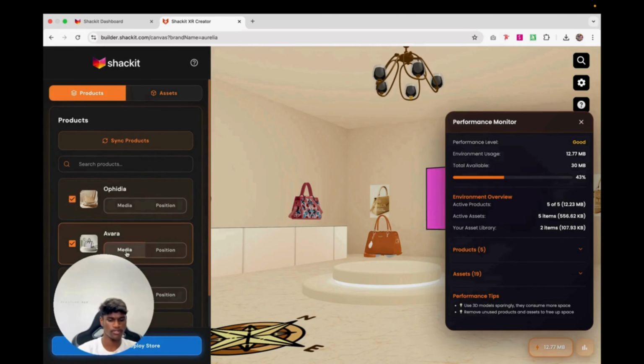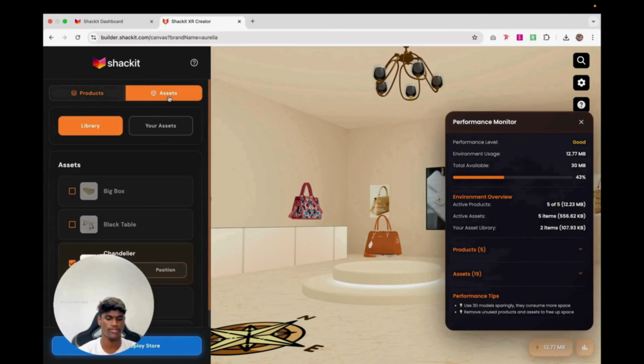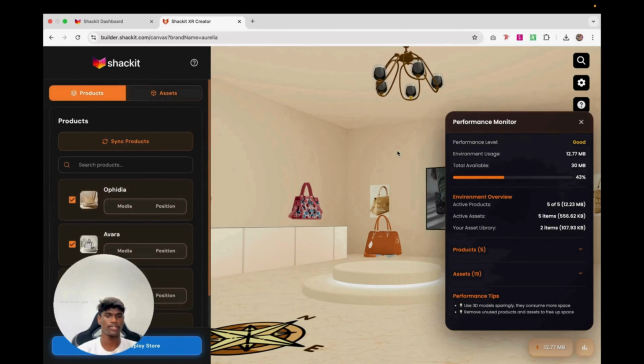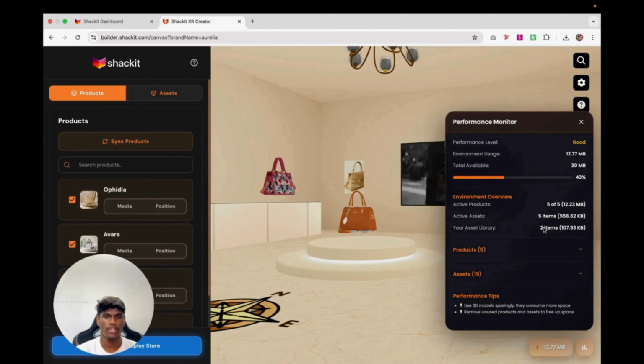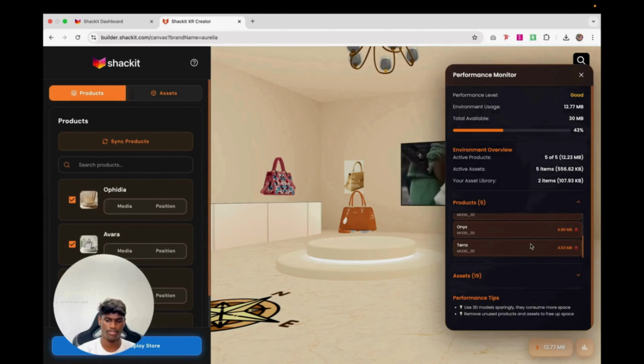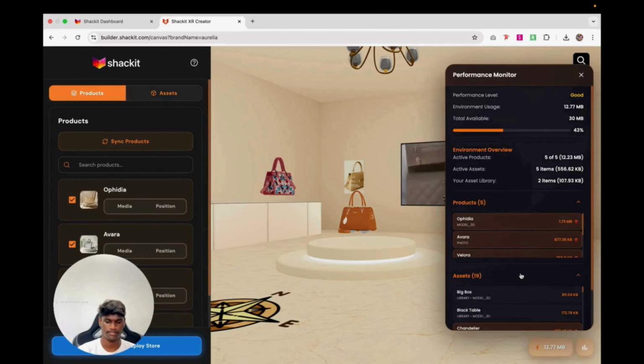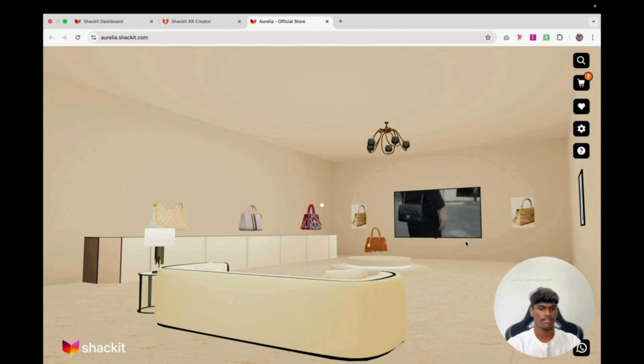Products are what the users buy and assets are used for decorative purposes. Both together combined must satisfy the performance limit. You can also view all the products and the assets that you've placed in the scene by expanding these options. Now that is how you set up your immersive 3D XR store.